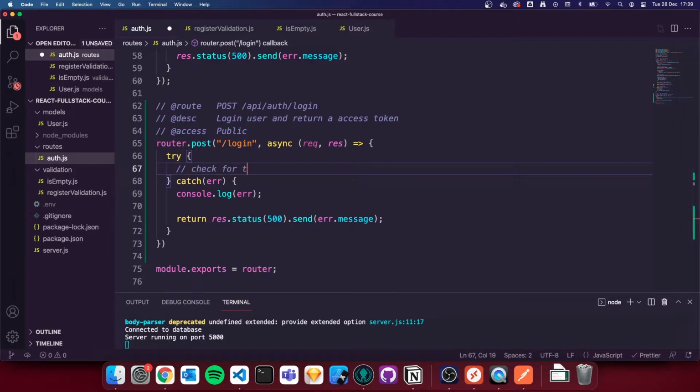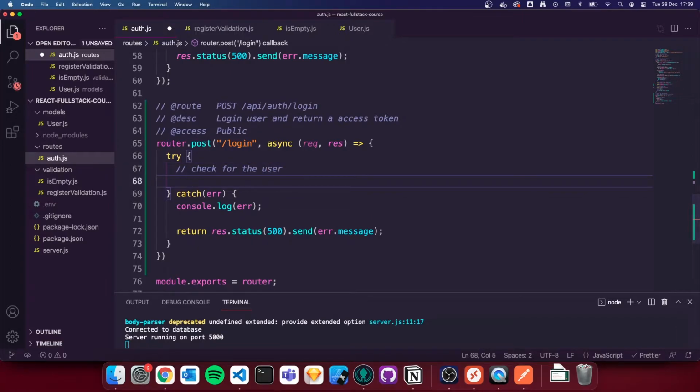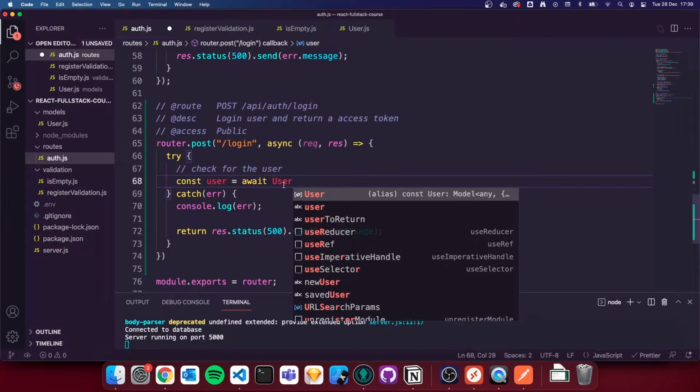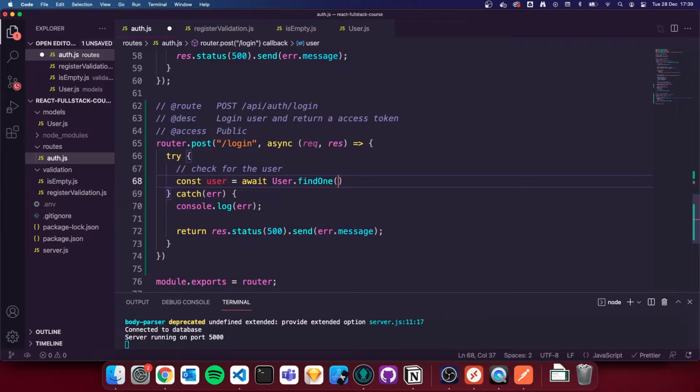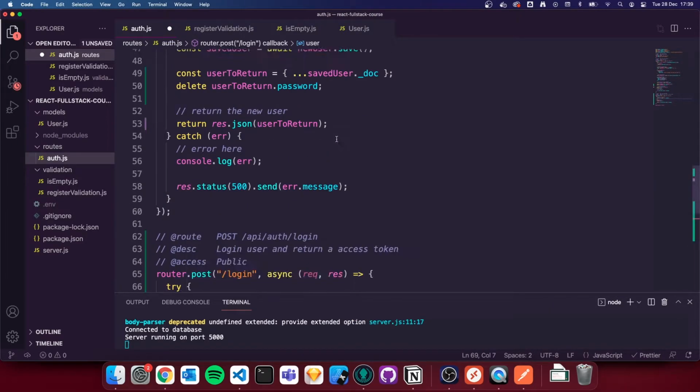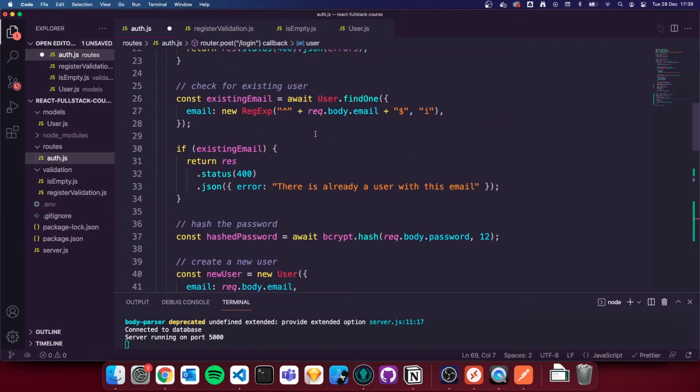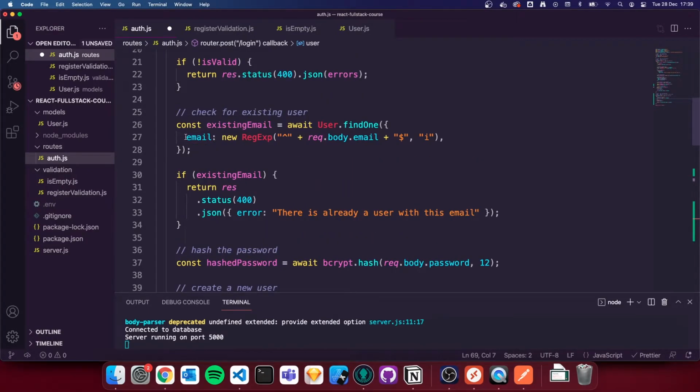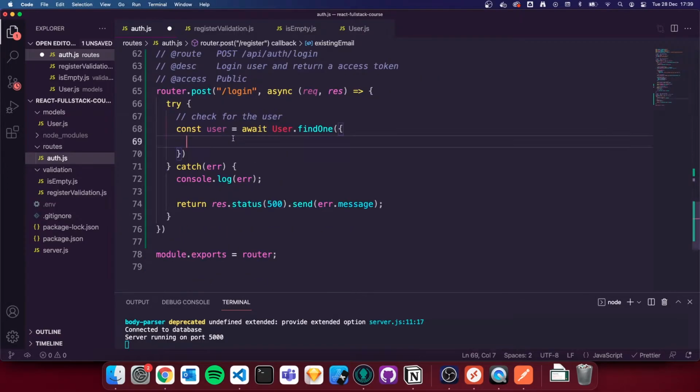So what we're going to do, to begin with, is check for the user. So in the request, they'll provide an email. So we need to check that there is actually a user attached to the email they provide. So const user equals await User, with a capital U, so the model, .findOne. And we're going to use the regular expression from above, this email field here. So I'm just going to copy that. I'm going to check that there's a user with that email.